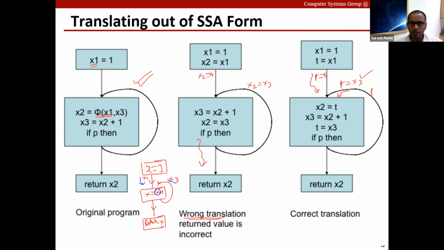The second point that you should understand is if you want to translate something out of SSA form, if you are not careful, you will end up making mistakes. So for example, here, what you are seeing on the rightmost is the correct translation, and what you are seeing in the middle is not a correct translation out of SSA form.